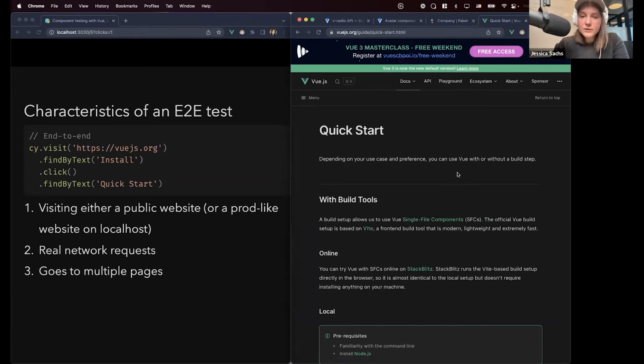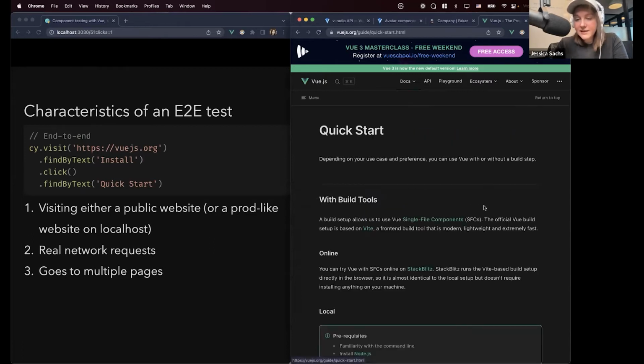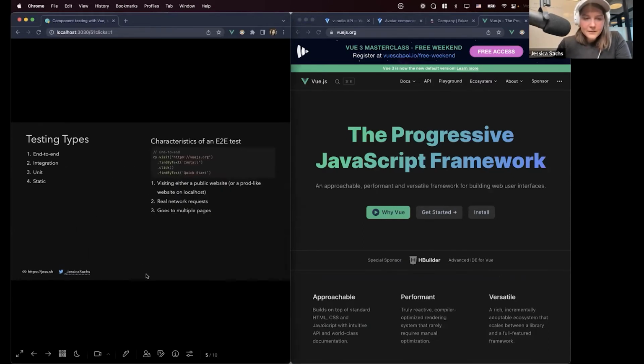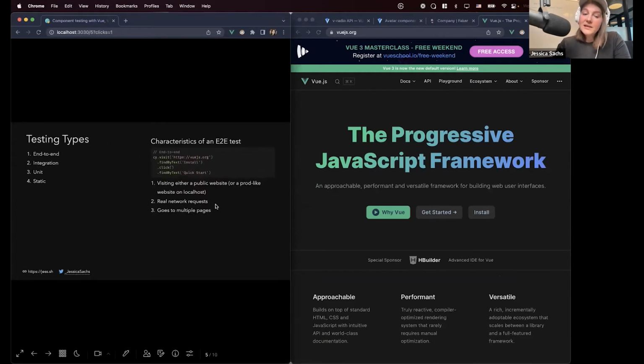And finally, you'll notice that we went to multiple pages. We went from the homepage onto the getting started page. And that's kind of 3 characteristics of an end-to-end test. Now, zooming back out, what about integration tests? What's the difference between an integration test and an end-to-end test?